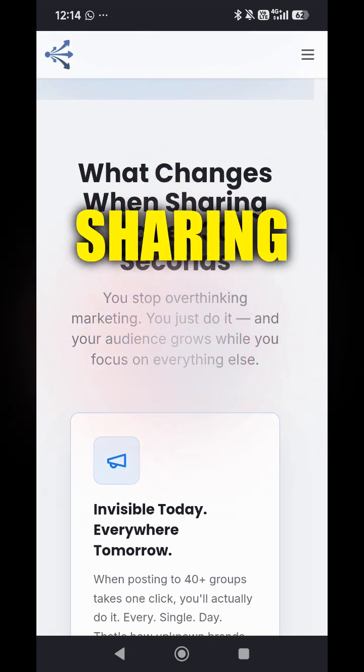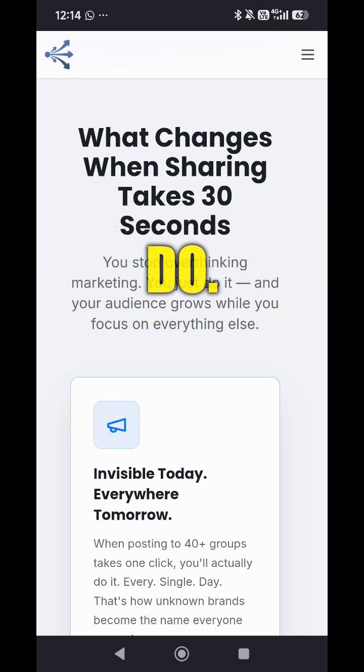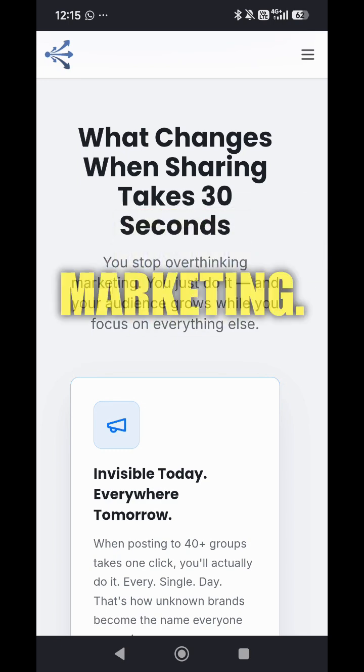What changes when sharing takes 30 seconds? When it's so easy to share, you stop overthinking marketing, you just do it. You see, marketing is something that we get lazy to do. All of us are the same. We just can't be bothered to do it every time. We've done it, it's just repetitive. I think that's the issue with marketing.